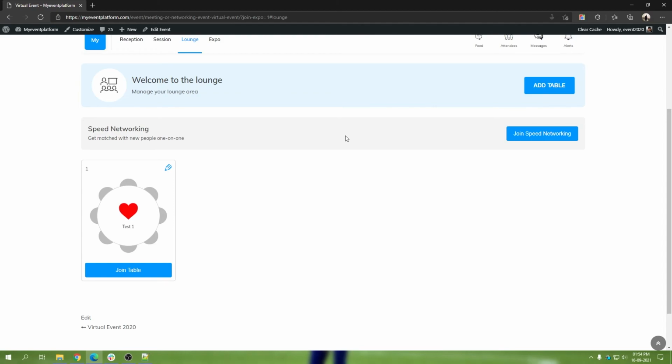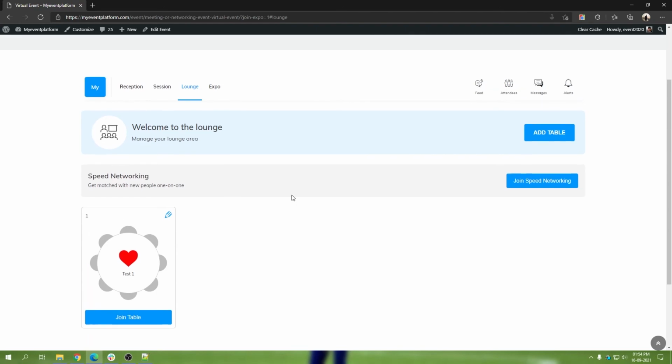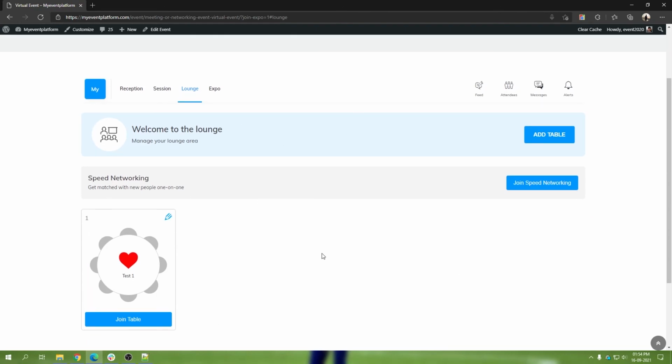And here are the speed networking sections, where your attendees can participate in one-on-one speed networking sessions with people who share similar interests. We will have an in-depth video about speed networking, as well as about table management, how tables work, and how the lounge management works, everything. This is just a simple introduction video about the lounge.